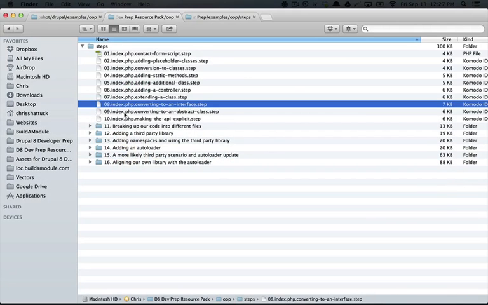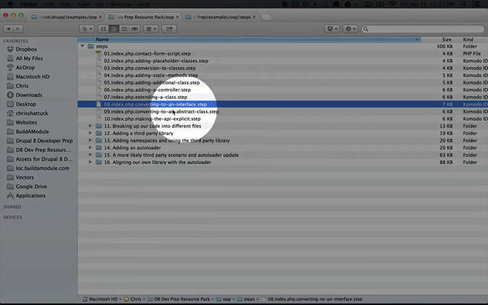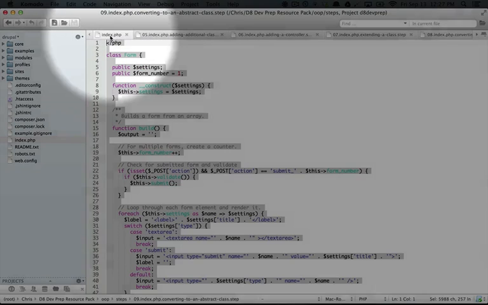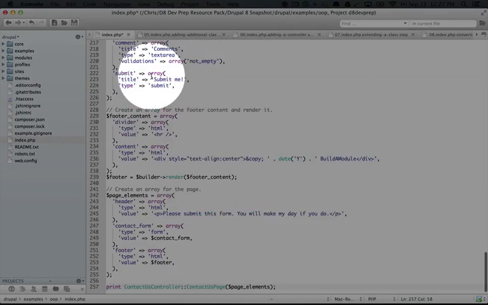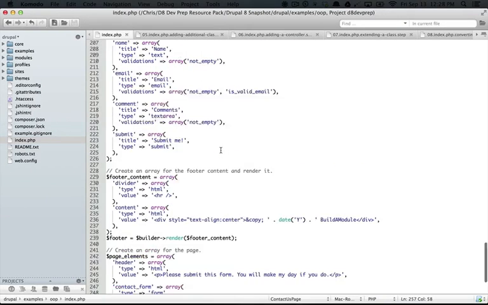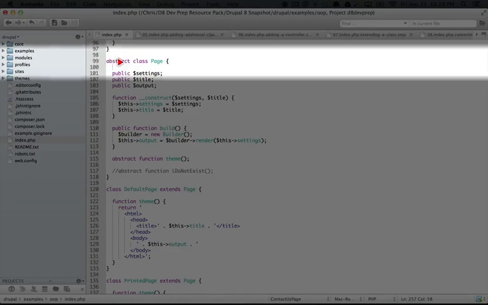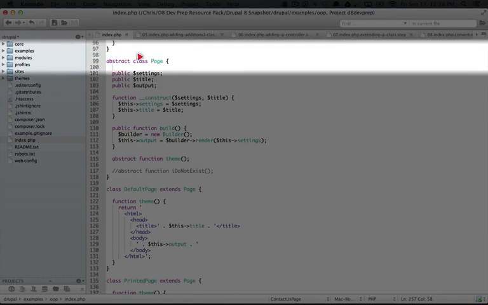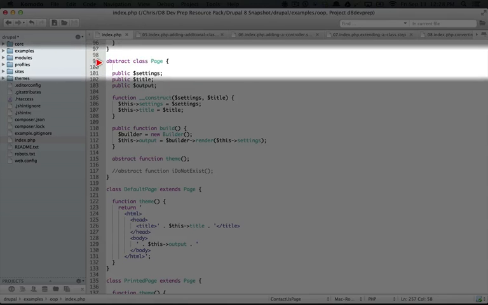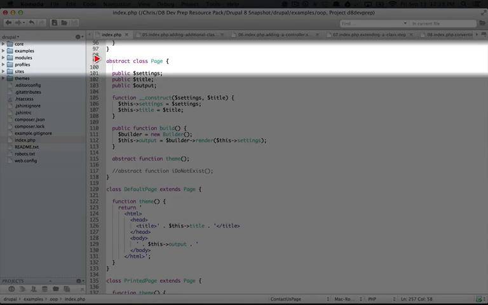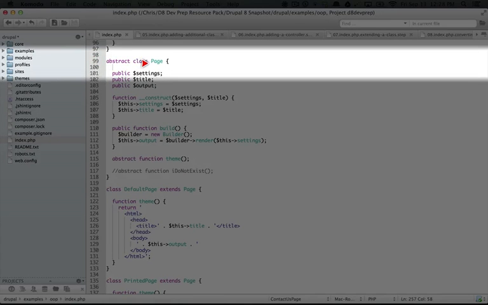So let's go to the file browser and open up the ninth step, which is called converting to an abstract class. Go ahead and copy the code and paste it over the code that's currently in your index.php file and save it. Now scroll up here until we get to the page class, and here we are. So you see that this uses the abstract keyword, but that the page class is still a class. Now abstract simply means that this class cannot be used outside of being inherited from. So we couldn't call the class page from our code without causing some errors. And that's all that this abstract means.